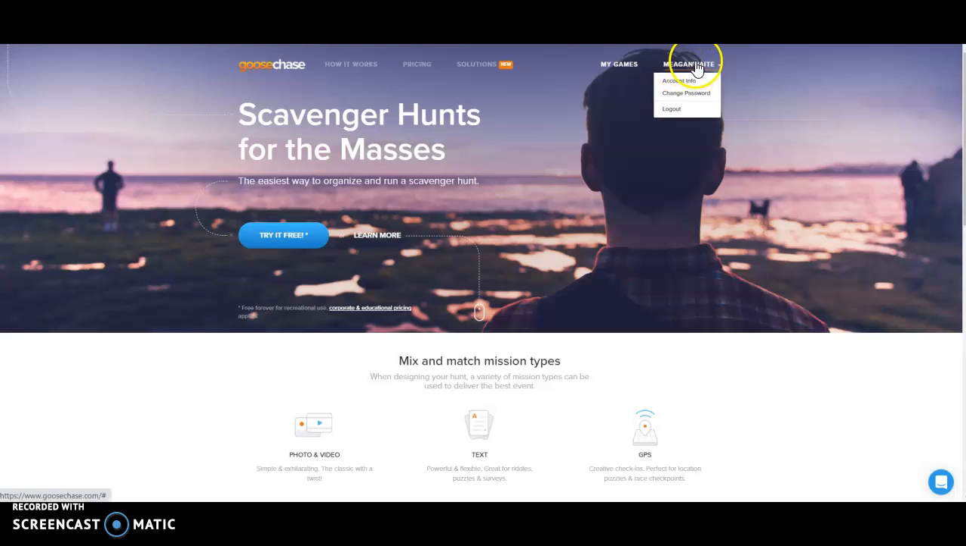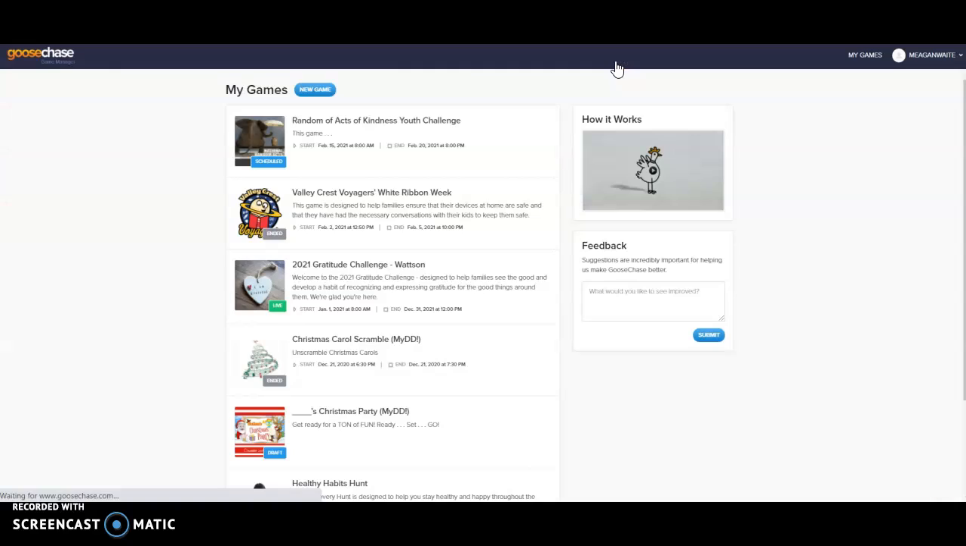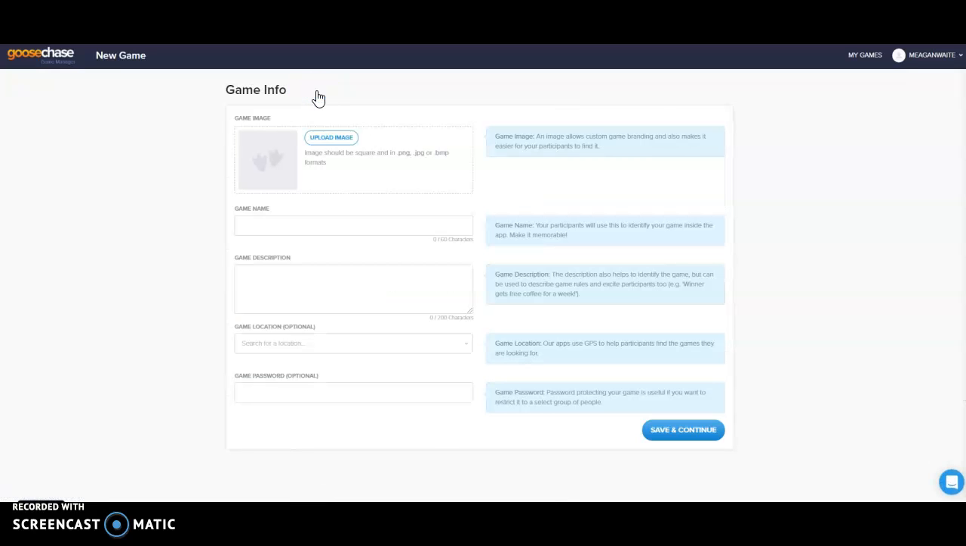And once you get signed in, you can go to your games. And here is where we select a new game. So we will walk through just a basic one. I'll make up something as we go. If you're going to do a brand new game, which you guys probably won't do, you would upload an image here for the game. You name the game, and we always use Discovery Hunt in the name. We would describe the game, and then we'd hit Save and Continue at the bottom.